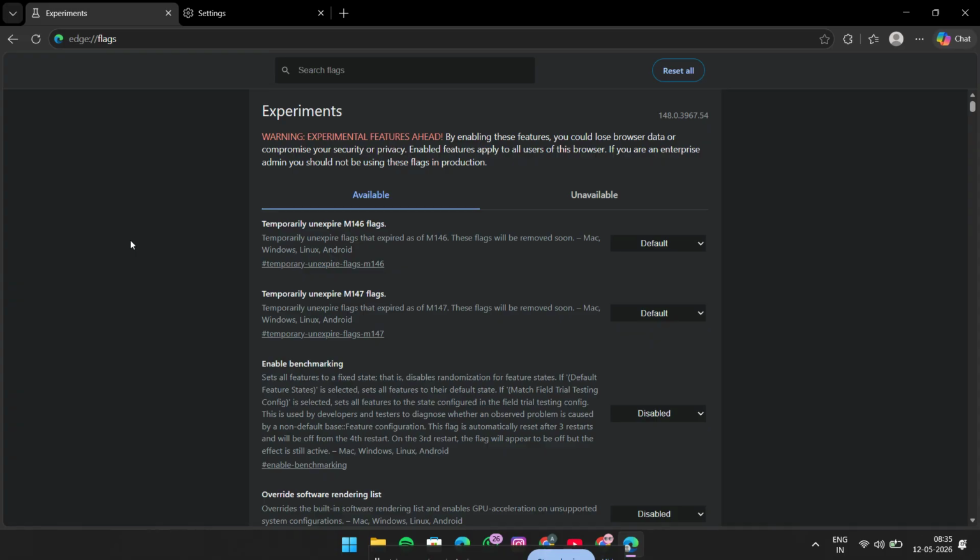So to recap, the process is simple. Open Edge. Go to edge://flags, search for a performance feature like GPU rasterization or parallel downloading, set it to enabled, and restart the browser. That's how you unlock hidden Edge flags and potentially improve speed.